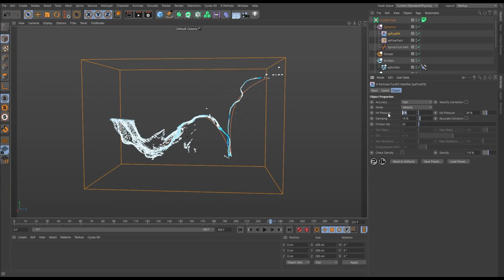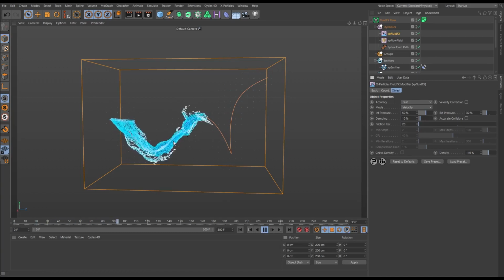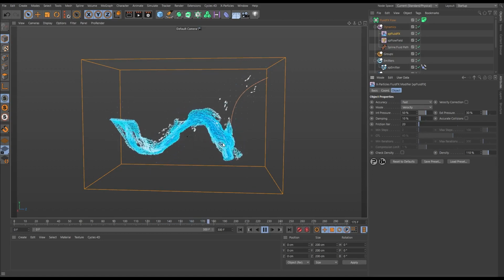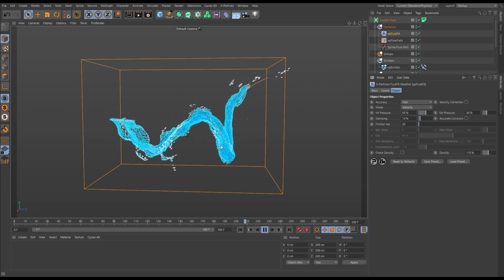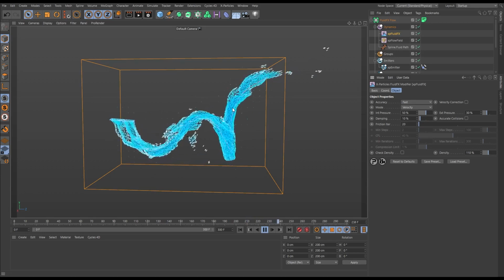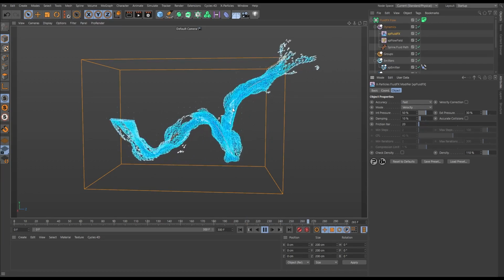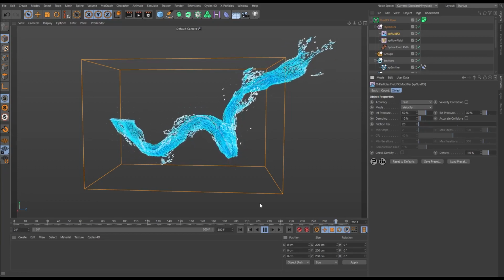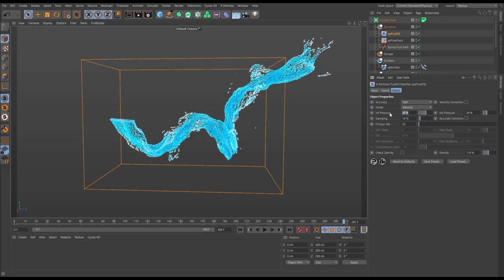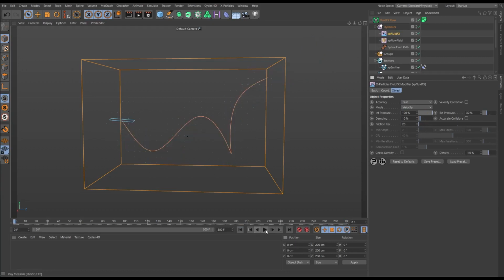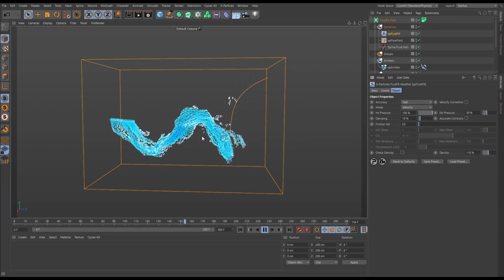If we put that internal pressure back up to, say, 50%, we are going to be able to keep these particles from bunching up too much. There is that internal pressure forcing them apart, but it's going to allow a little more of that unrealistic fluid compression, which may be an artistic look that you're going for. And if we put it back to the default 100, it's going to maintain that volume far more easily. And that's our default setting.